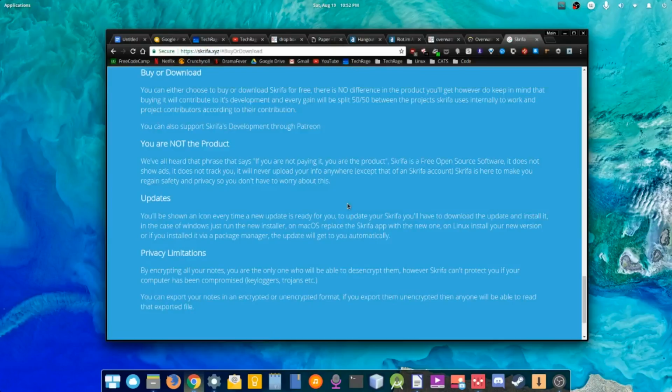Okay, and you see what I mean? There's no difference in the product, it's just a donation, it's motivation, and that's what I love about open source. They're not pushing a price tag on you, they're simply asking. Oh yeah, definitely.